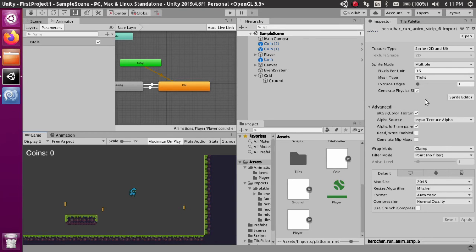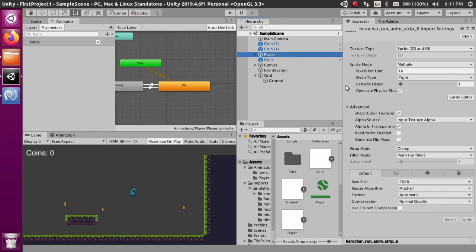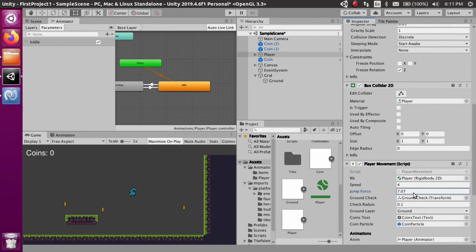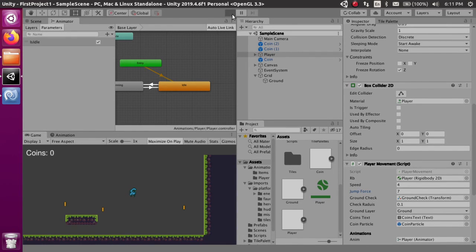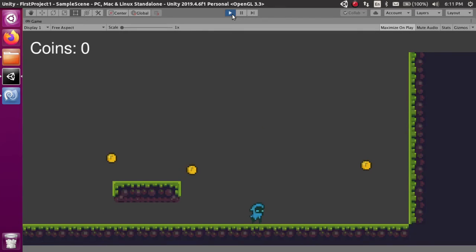In this video we've done much. Seriously, this video is too long. Sorry if it got boring, but it is what it is. I have increased the jump force. Set it to 7 and start your scene. You get the coins, a particle pop up. We have tiles, and the player moves left and right with animation, jumps, idles, and so on.